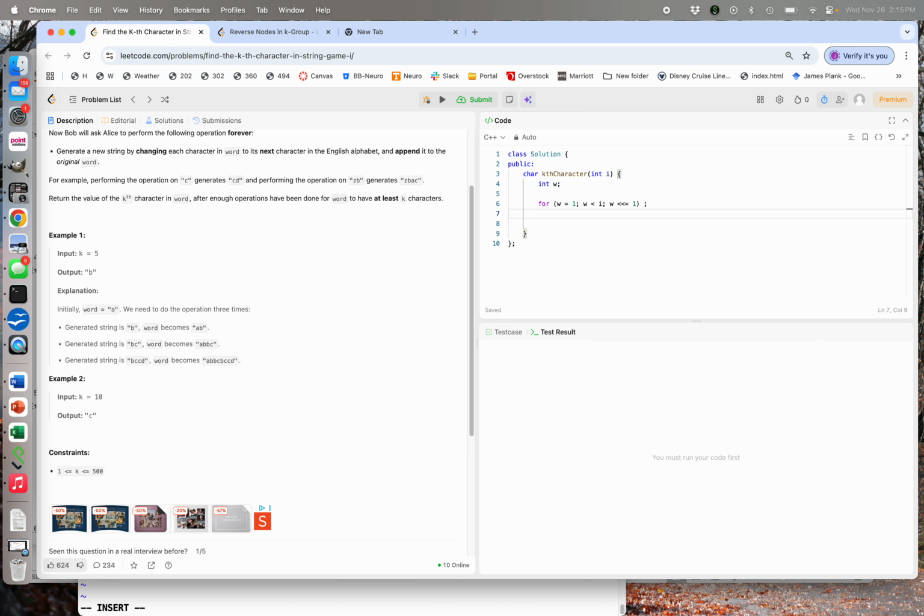Now we're going to make this recursive call. So return KC of I and W. I hate these editors. Just give me vim.